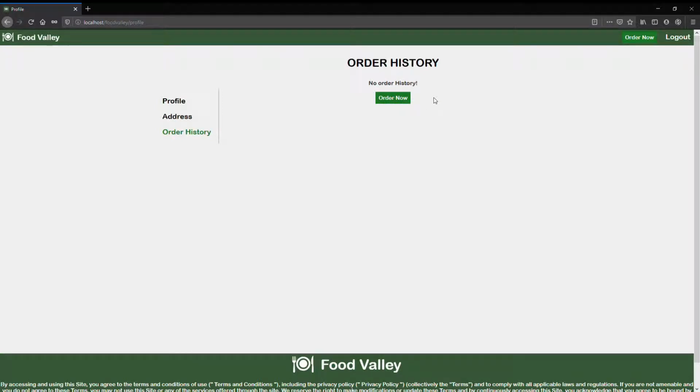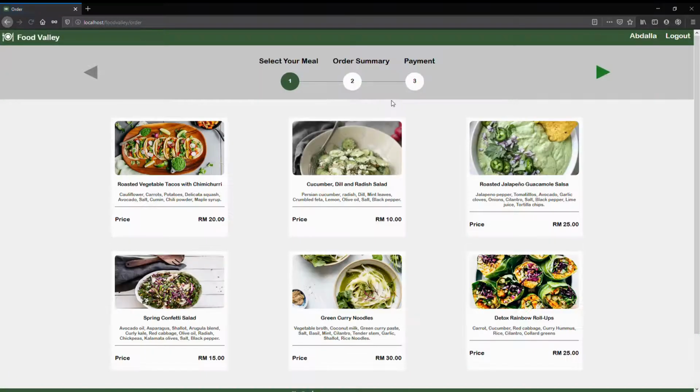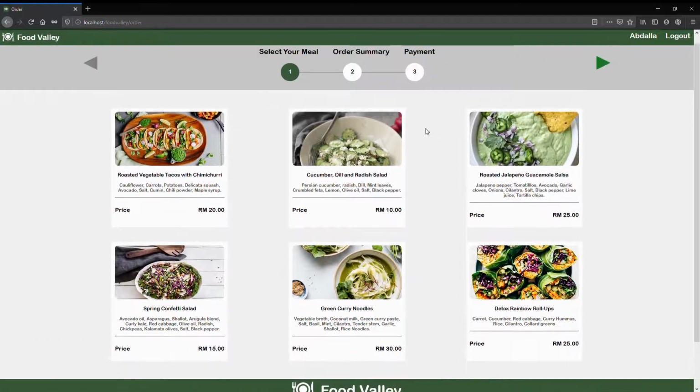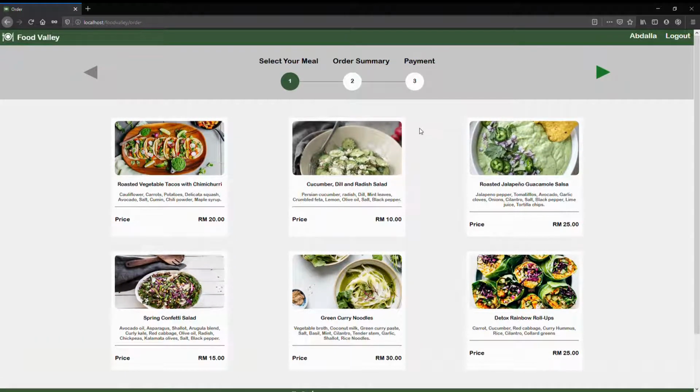So let's begin ordering. So I click on that button here. Okay, now we are directed to the menu page where the user needs to order from. So the design here is made to guide the user in the steps they need to make. Like we have select your meal, order summary, and payment. These are the steps, and you have arrows here left and right, so the user can know the steps. It makes it easier for the user to use our system.